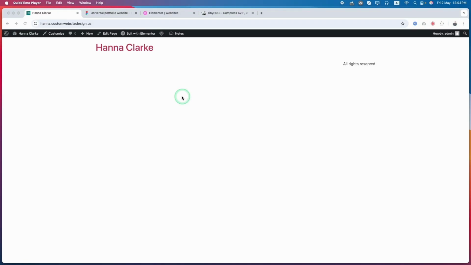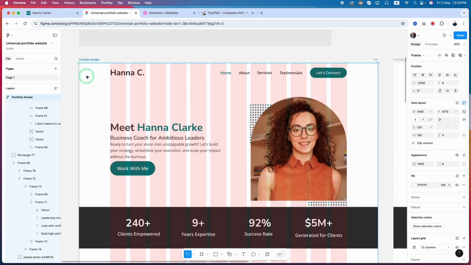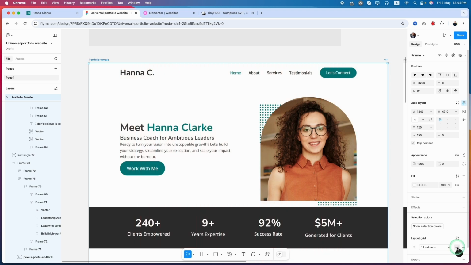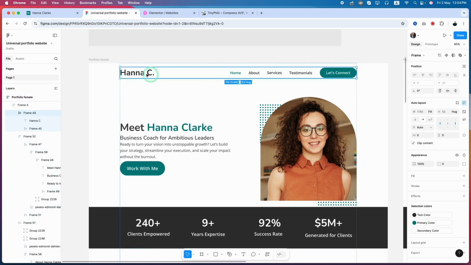Hello everyone, now it's time to design the website. So I go to the Universal Portfolio website Figma file, and this is the version that we are going to design. Here we don't need this grid layout, so I will just click here to hide it, and now we have a clear design. As the first step we have to create this section, this header.